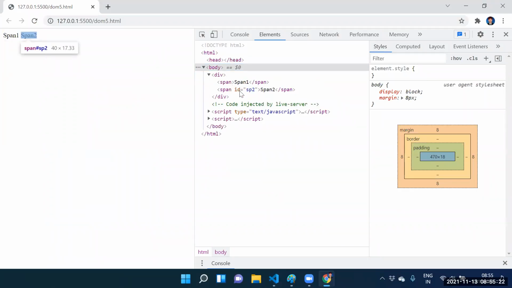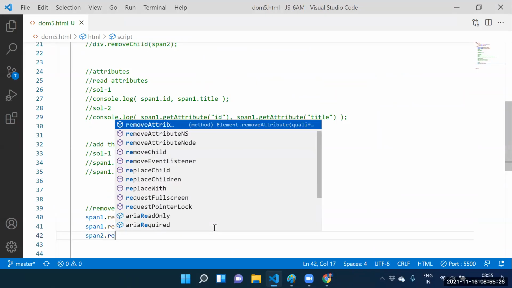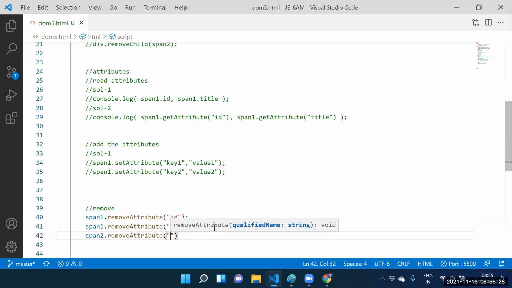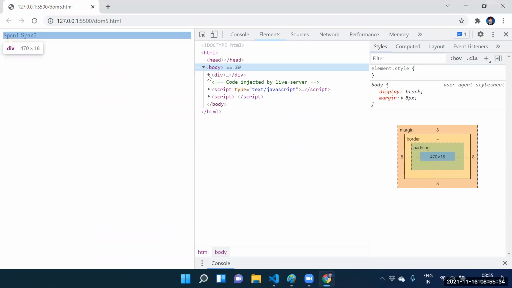Remove the ID for span 2 also. How to remove the ID for span 2? span2.removeAttribute of ID. Yes, sir, everything is removed now.